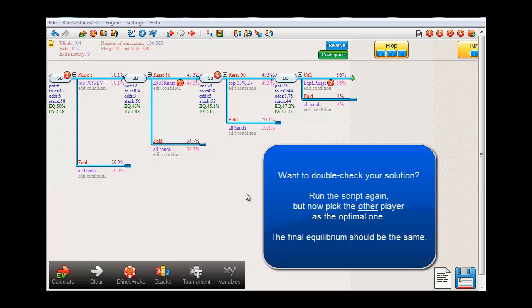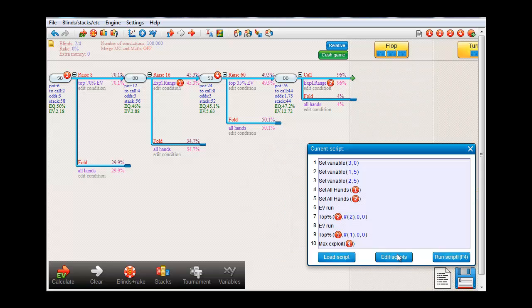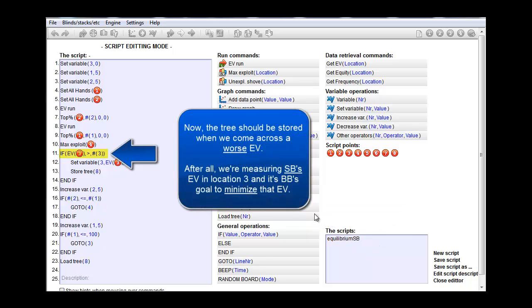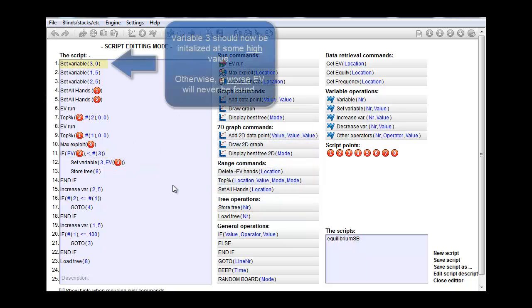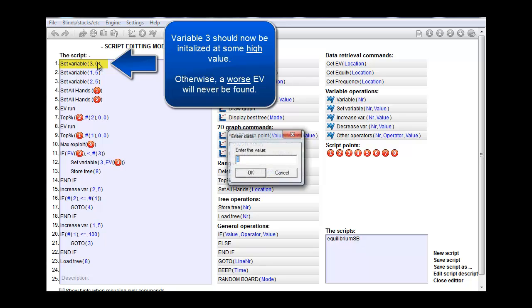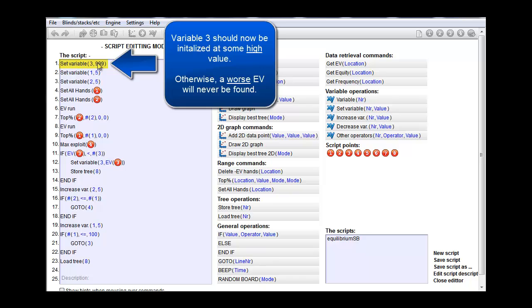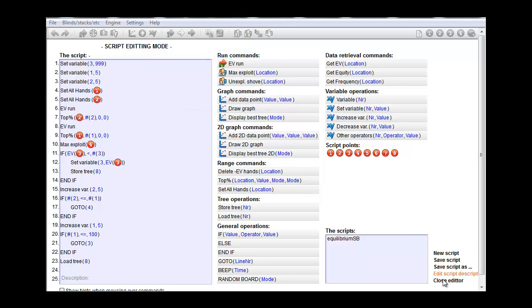There's 2 more tiny changes that need to be made in the script itself though. Let's go back to the script. Here, we should store the tree every time we come across a worse EV. This is because it's big blind's goal to minimize rather than maximize small blind's EV. And variable 3 should not be initialized at 0, but at some random high value. I'll just pick 999. Otherwise, the if statement would never find a worse EV, since we already started out at 0. Okay, that's it. Let's run this again.